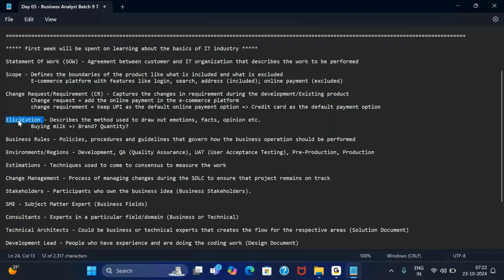And what's the best way of extracting information, or what's the best way of executing elicitation? By nature, human beings are inquisitive. They ask questions. So as a BA, that's what we will do. We will ask questions.